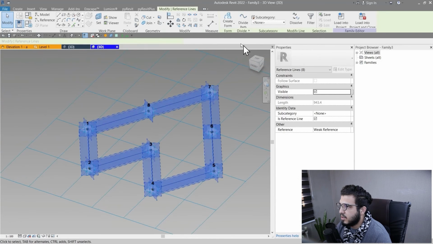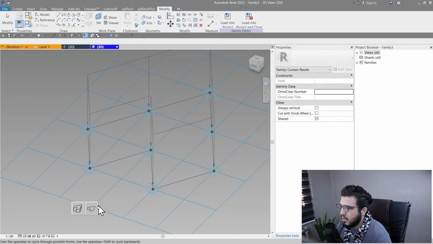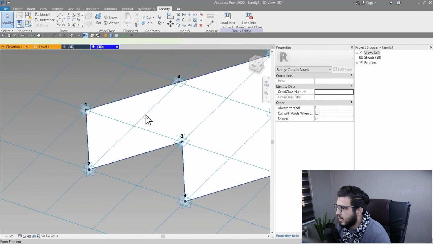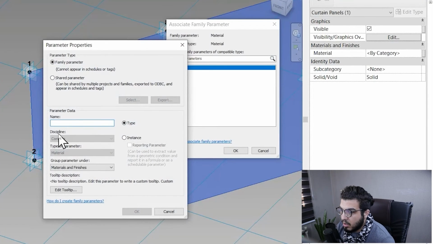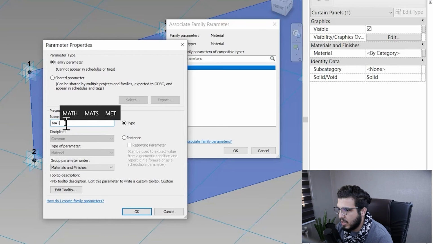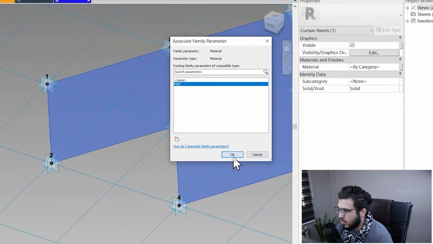First of all, let's create a surface from this surface, and let's select that, and let's create a material for itself to have a control to change the material in the project. And let's put it on matte. That's great. And put it on type. Great. And click on OK.